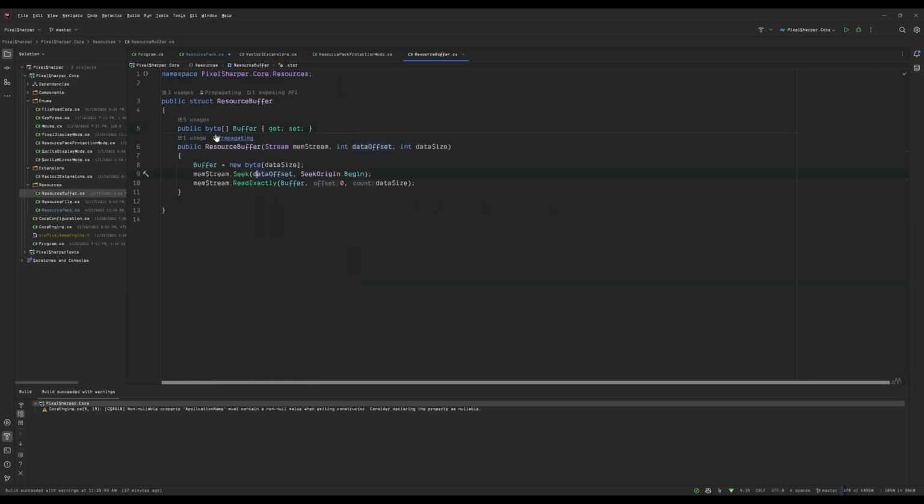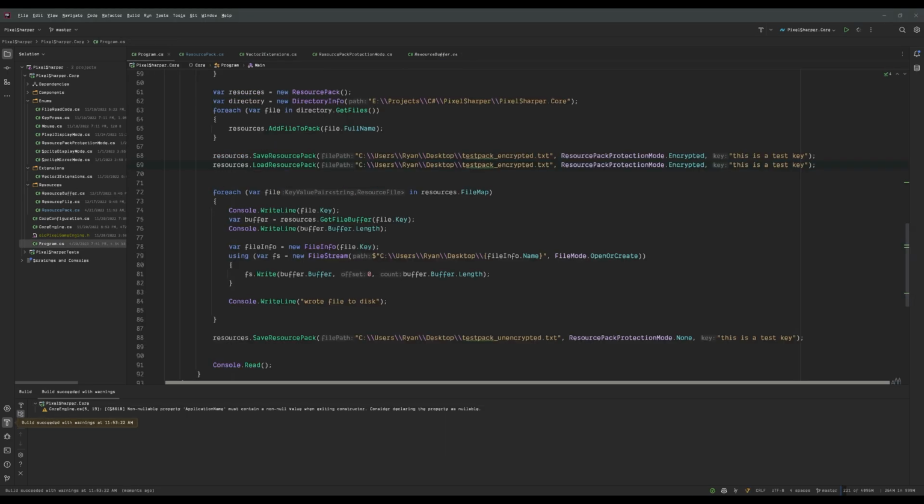So now we can use these. Now we can actually use our data just like we could before. So let's go ahead and run this, and we'll take a look in the hex editor at what the encrypted data looks like and what the decrypted data looks like.